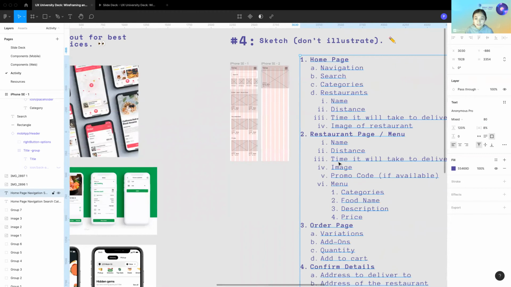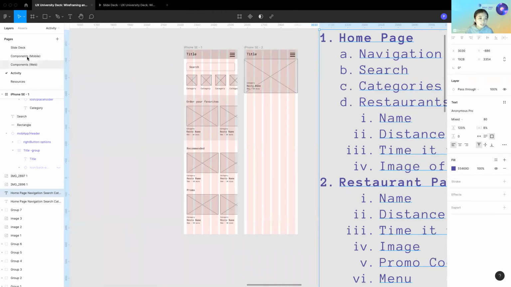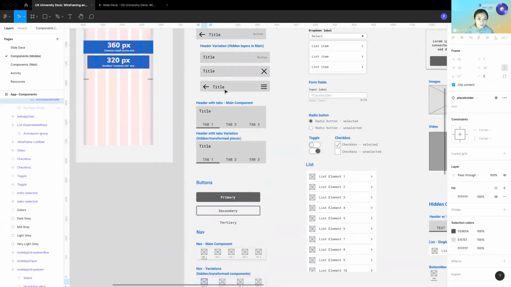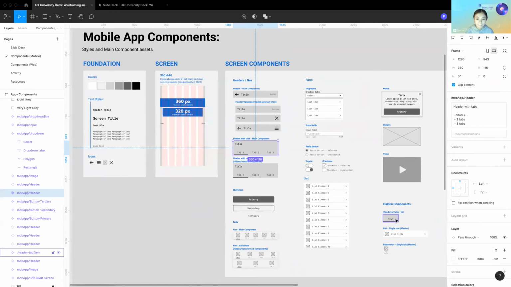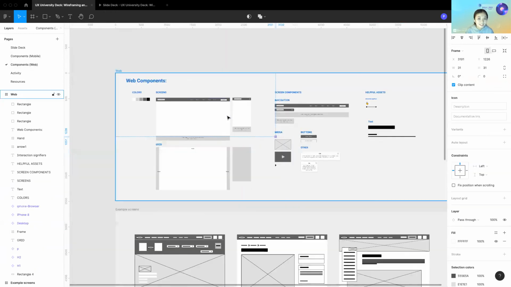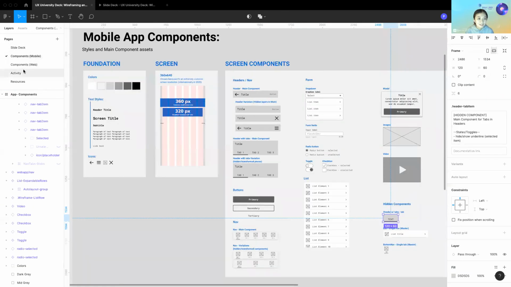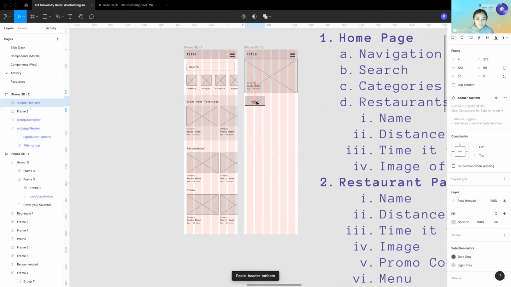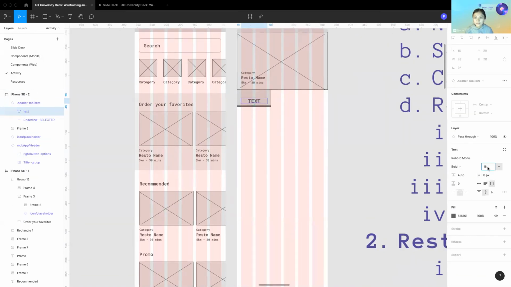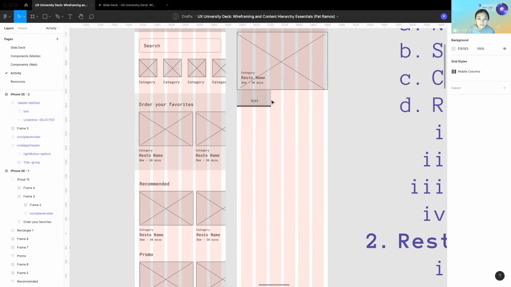Time it will take to deliver, distance. Yan, we have the menu na. So, sakto, I think we have, so may option tayo for tabs. You can just copy that. Just gonna copy it here. It's a bit big lang. So, get smaller.